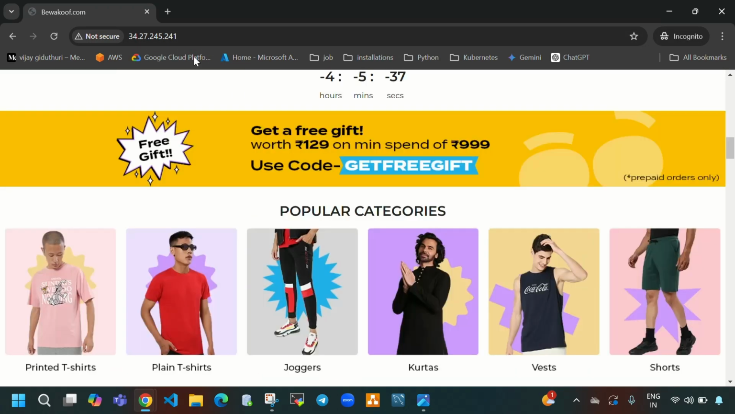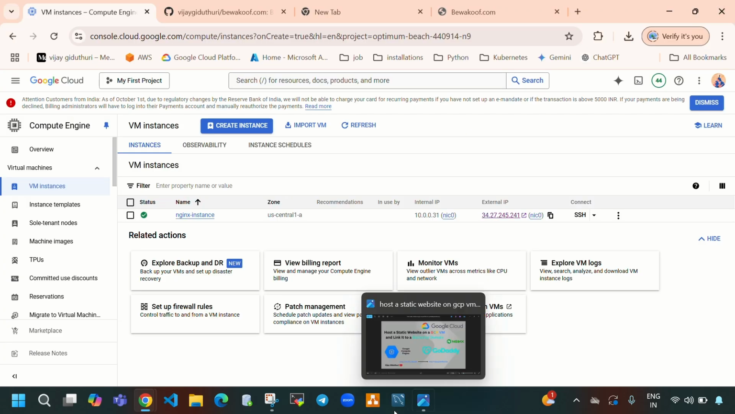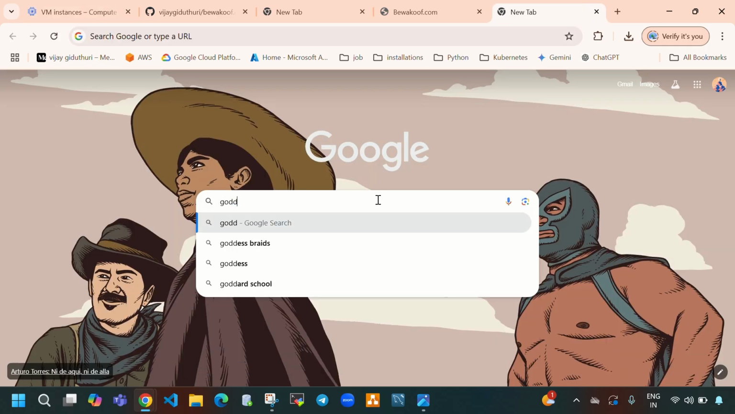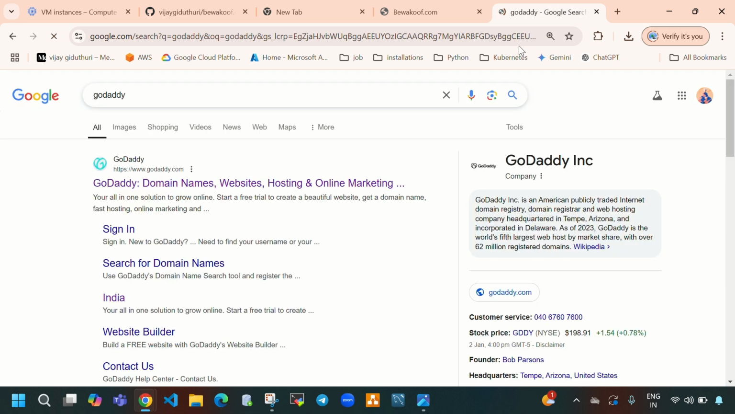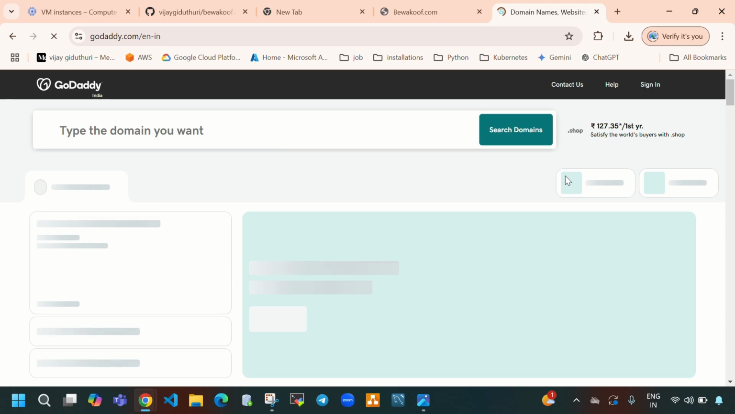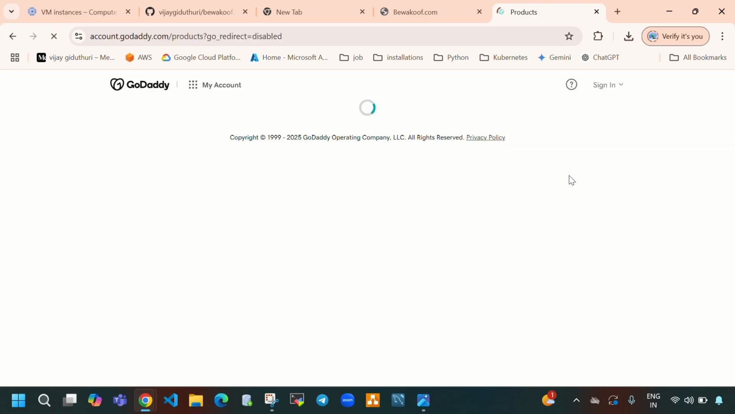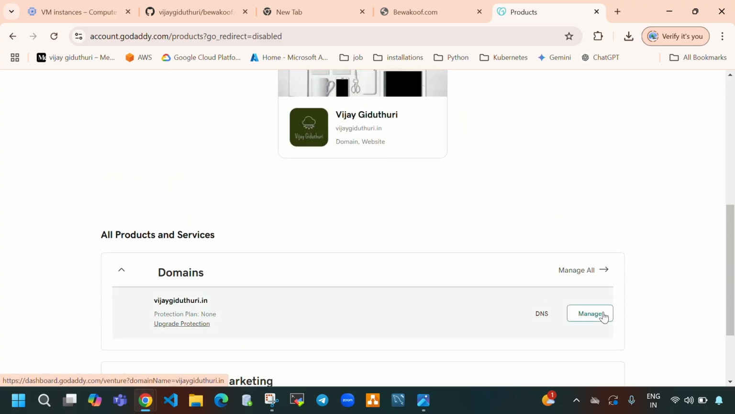Okay. So now we are going to divert this traffic to a GoDaddy domain name. So previously I purchased a domain name on GoDaddy. So I will open a new tab and directly here I'm going to search for GoDaddy. So in this GoDaddy domain name service, previously I purchased a domain name. So I'll open this. So my products, directly go to my products. So here it will display all your products.